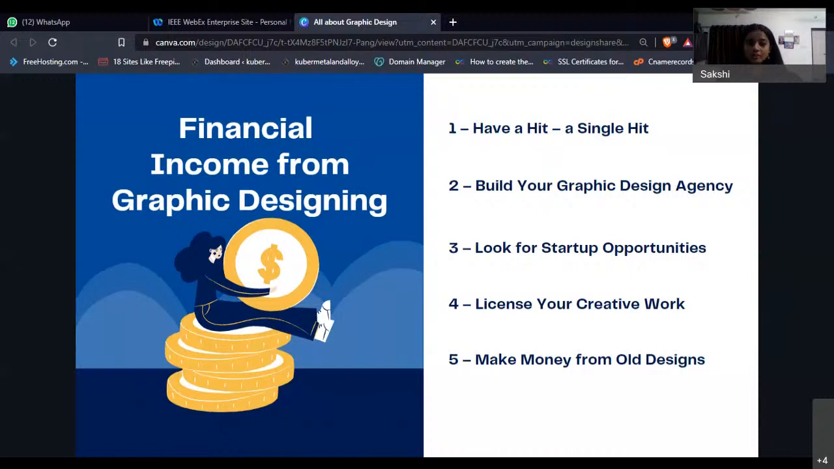So first of all, the most important tip is have a hit, like a single hit. Like Nike's tick, the check mark of Nike, is something which was a hit. We ourselves understand that, okay, it's just a tick mark, but it is a trademark of Nike, and that particular design is something by which you can recognize that these shoes are Nike's. So it is something which I learned over the years.